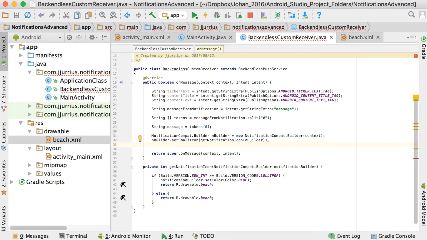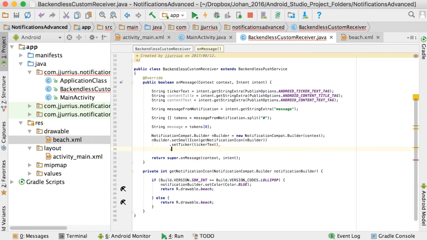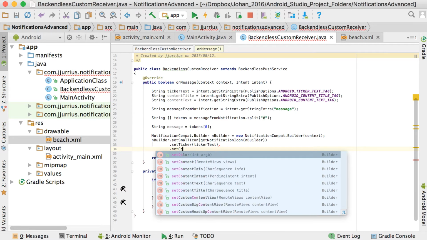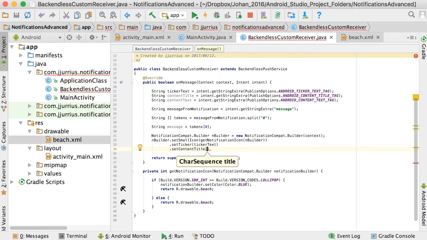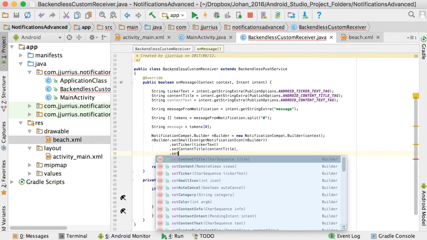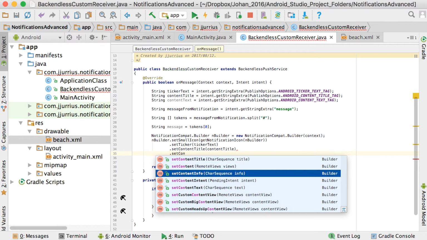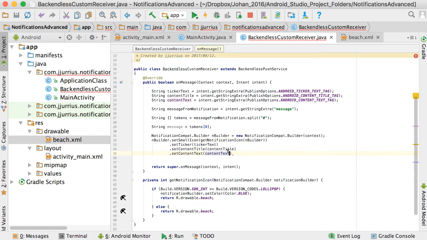And then I'm going to go to a new line and I'm going to set the ticker text. So setting the ticker text is basically the variable that we've got there at the top, which is the ticker text. Then the next one that I want to set there is the setContentTitle. Set the content title, and the content title will be the content title that we have there. Let's just remove that semicolon there. And then we're going to set the content text. I'm going to set the content text there, and the content text will be my content text that I've got there at the top. And that's basically setting the ticker text, the content title, and the content text that we have there at the top.